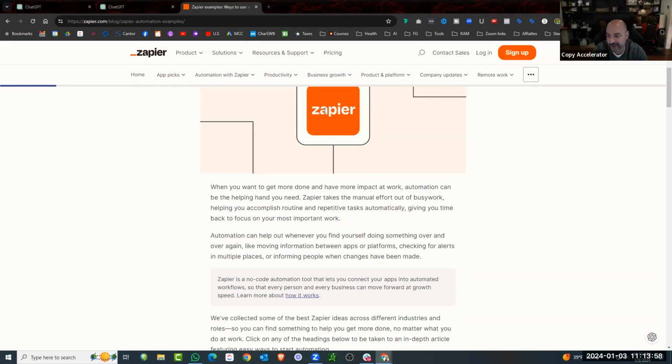Zapier kind of does that already all for us. They have relationships with these bigger companies, and every time they make an update to their software, 9 times out of 10, the companies will update Zapier and they'll automatically make the connections work. So I use Zapier for a whole bunch of automations. It's actually the secret sauce to a lot of integration between multiple softwares.